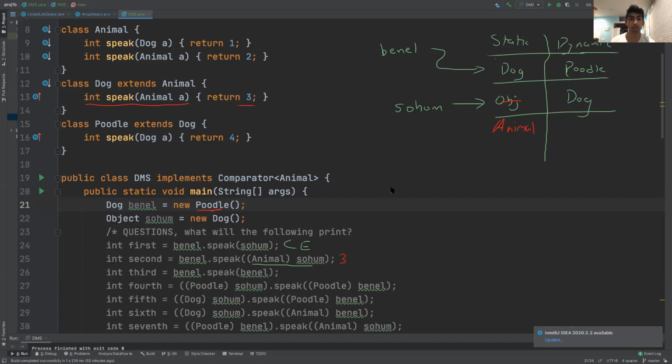Now it gets a bit trickier. This is very confusing for a lot of people, so try to pay attention. Benel.speak(Benel), what it's going to do is look in the dog class for a function that takes in an attribute of type dog. So we look in the dog class for a speak function that takes in a dog. We don't find one. So we look in the animal class for a speak function that takes in a dog. Then we're going to choose the function in the animal class.